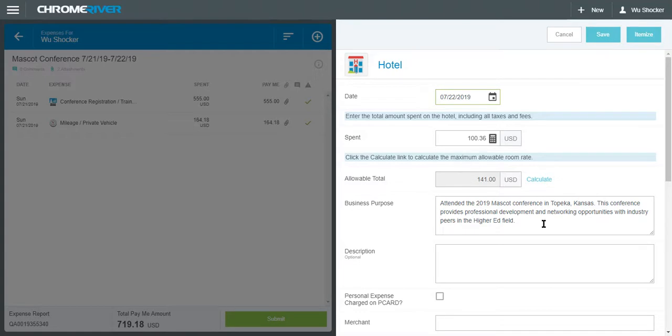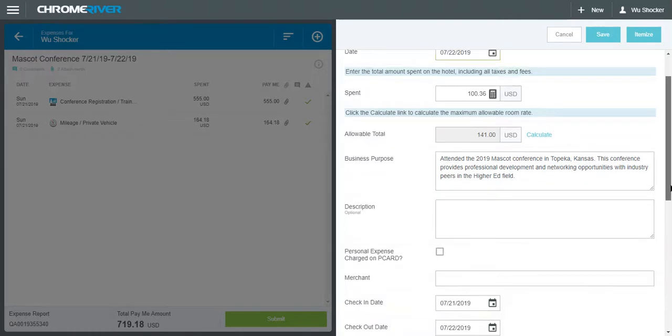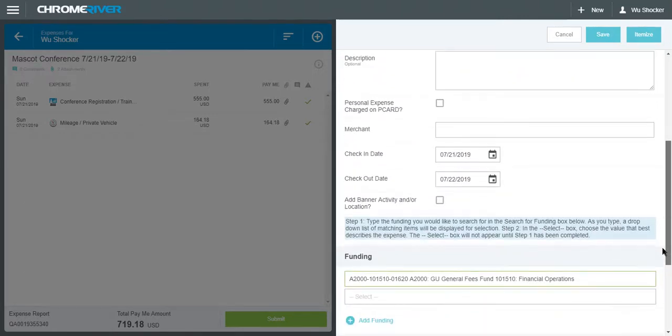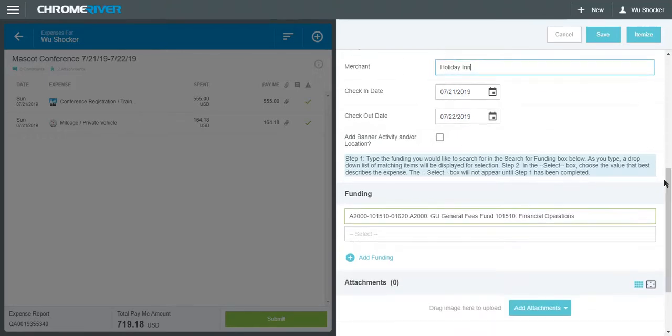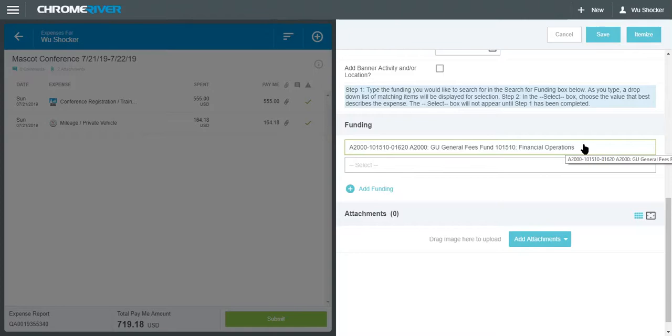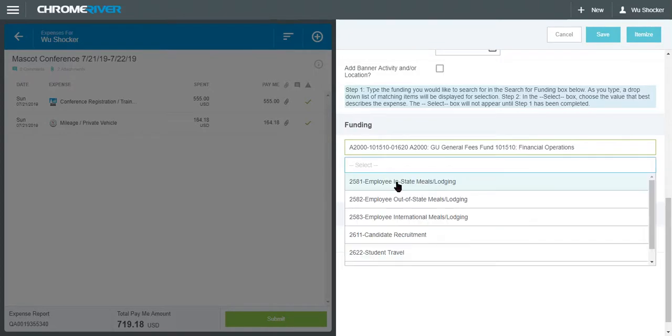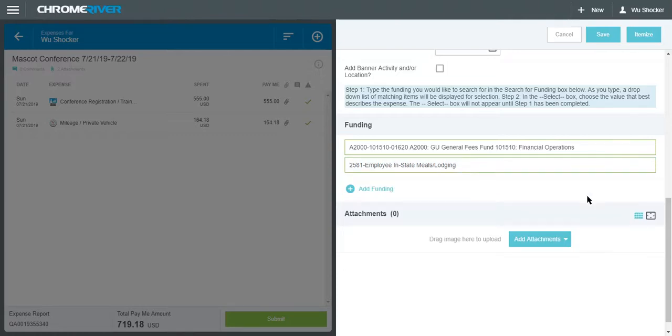Our business purpose carried forward from the previous tile and can be updated. The description field is optional. The merchant field is required for hotels, so we will enter the merchant. The check-in and check-out dates have populated from the header of the expense report. If they are incorrect, you can modify them. You will notice in the funding section that our funding carried forward from our last expense. Click in the select box and select the appropriate account code from the listing.